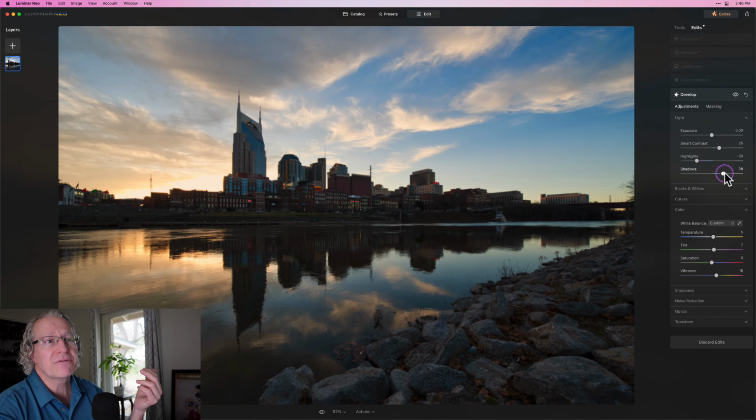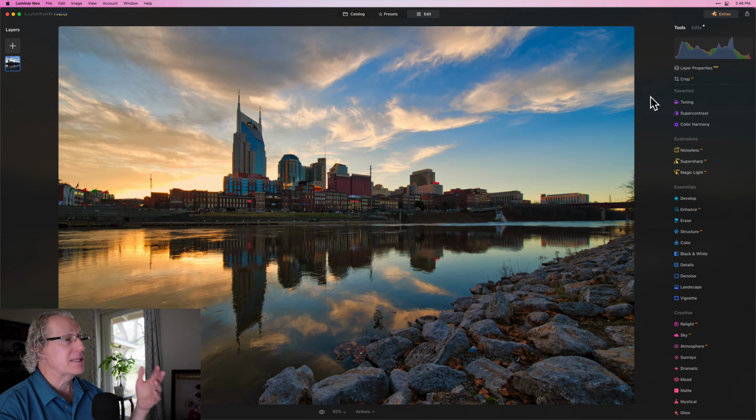While I'm at it, maybe I'll lift the shadows a little bit more. I can click back on Tools and you will see that that has impacted the overall look of the photo. That's a key thing about presets that I think needs to be done personally, and that is go in and adjust them. I will talk about that again in a couple of minutes.